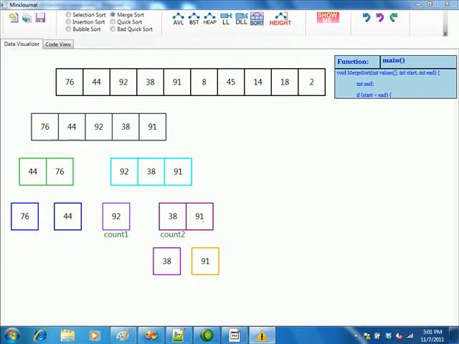So we compare the value at count 1 to count 2, and which one do we merge up first? Copy it into our array. Count 2. And then we compare count 1 to count 2. Which one do we take? Count 2. And then we take count 1. And now we have done, so we originally did the merge into here. Then we did the merge into here. And then we did the merge into here. So we did 1, 2, 3 merges. Now we're about to do 4.